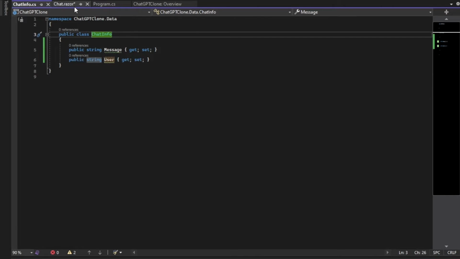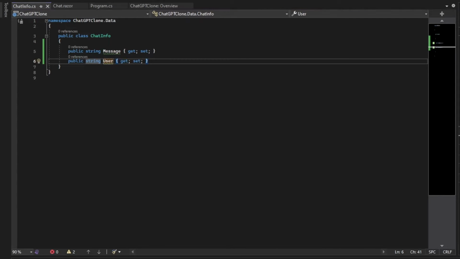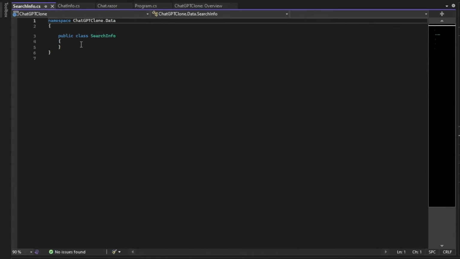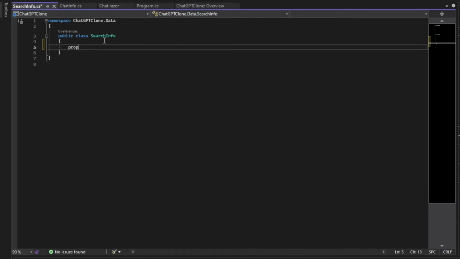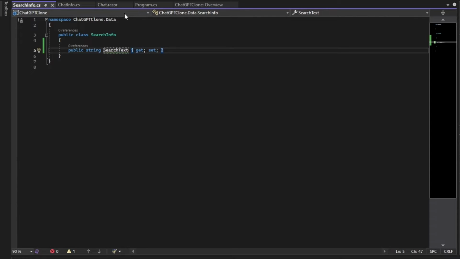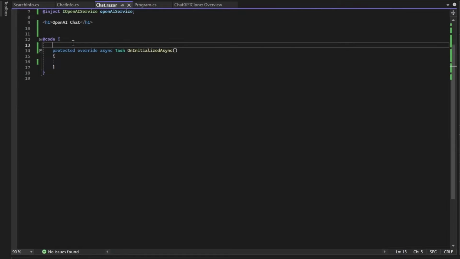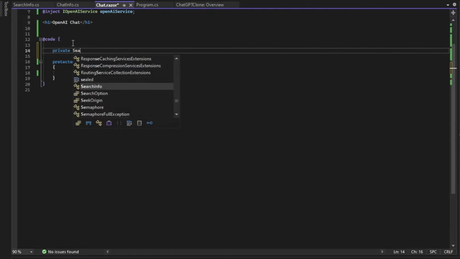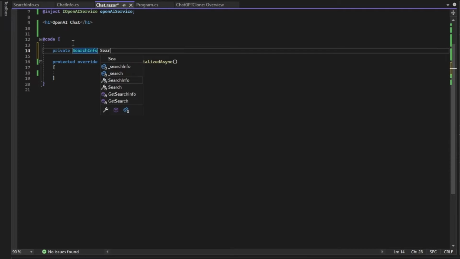Alright, perfect. The next thing we're going to need is just another model to hold the search data from the form. So we'll just add another class called search info. We'll add a property called search text, which is just a string. Okay, so if we head back over to the Razor page, what we need to do is declare a property over here for our search model. So we'll use the search info class we've just created.